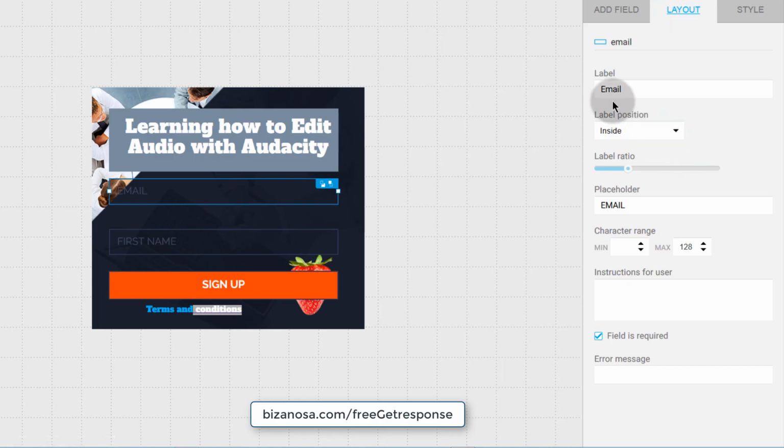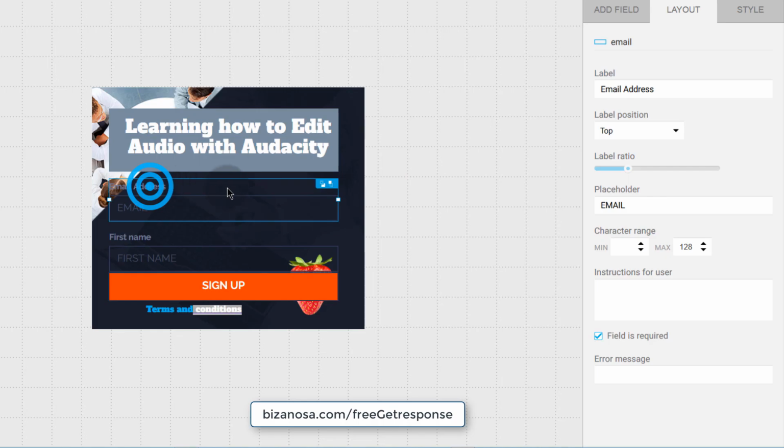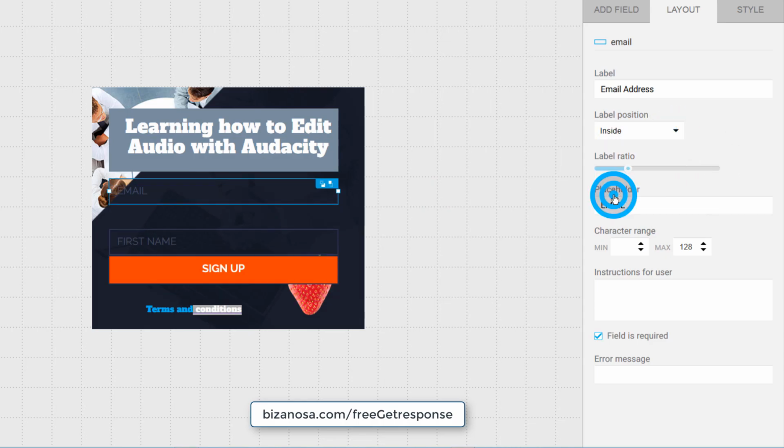Maybe you want to change other things on your form. So all these elements you can change. If you want to change the label, you can see this. The label for this is email. So if you want to change it, maybe you can say email address. And you can change the position of the label, and it will be shown there. If you don't want the label to be shown, you can just click inside and it won't show the label.